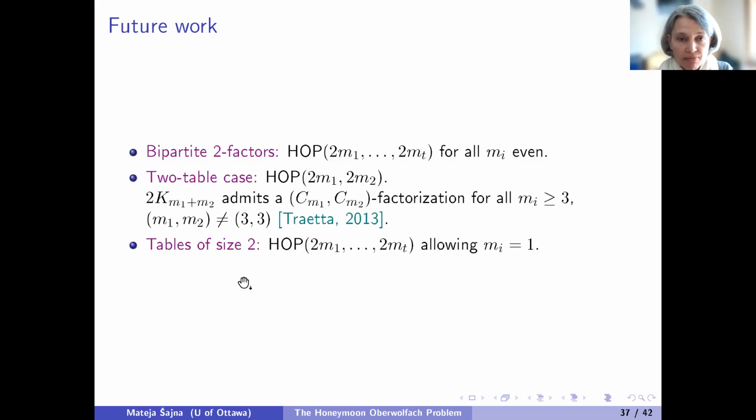Now, what is left to do? These are some of the things that I'd like to attempt in the future. First of all, I think we can do better for bipartite 2-factors. So HOP 2m_1 through 2m_t, where the m_i are even, so that in the condensed graph we're looking at bipartite 2-factors. We have a complete solution for m_i divisible by 4, but I think we can do better. I also think we can do better for the two-table case.